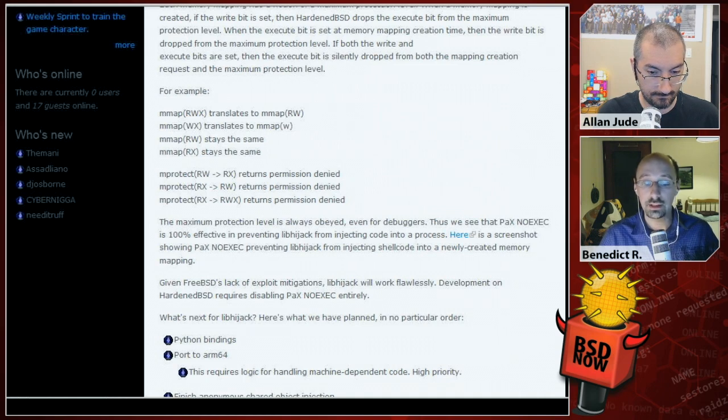And the last point in this section is that the maximum protection level is always obeyed, even for debuggers. Thus we see that PaX NOEXEC is 100% effective in preventing Libhijack from injecting code into a process. There is a screenshot showing PaX NOEXEC preventing Libhijack from injecting shellcode into a newly created memory mapping.